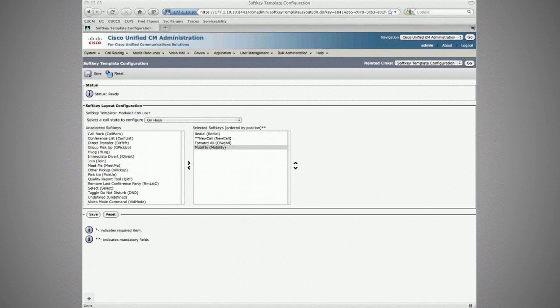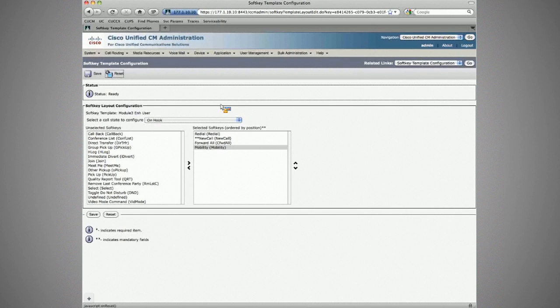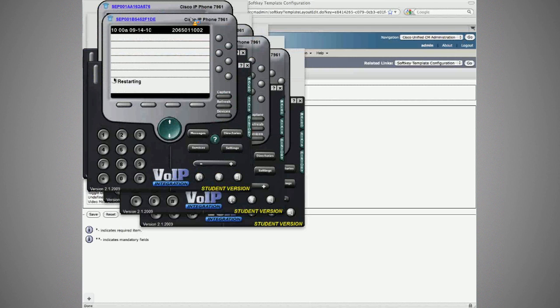Okay, now we're going to go ahead and reset and restart all of the devices that had that soft key associated with them, and we see our devices beginning to be reset.